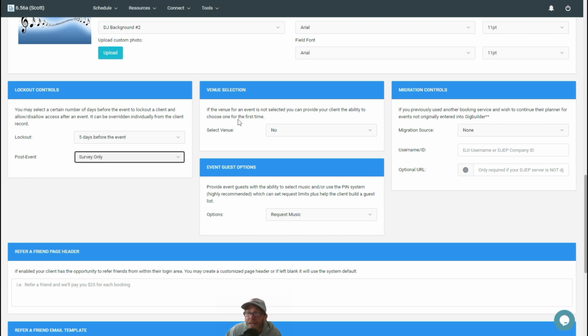Now, venue. If they have not selected a venue yet, now some people like to do this. They will set it up so that when somebody checks availability, that availability will then automatically create an event and send them a client login. So they could start going immediately. And if they haven't selected a venue, you can change this to yes, and it will allow them to select a venue for the first time.